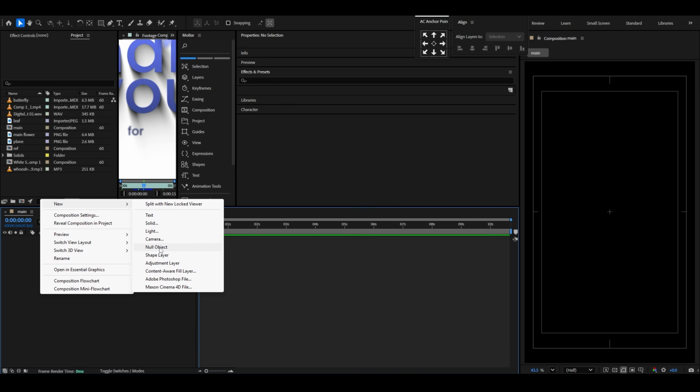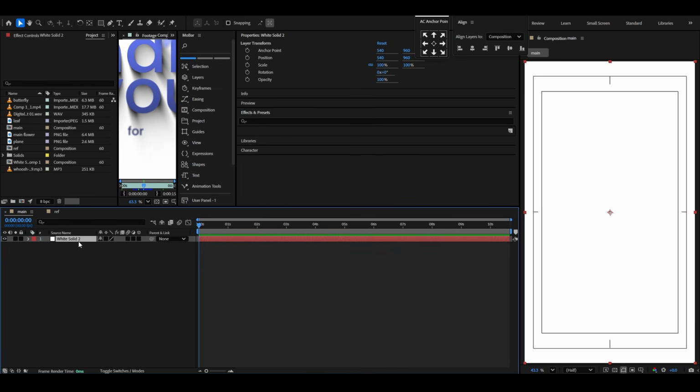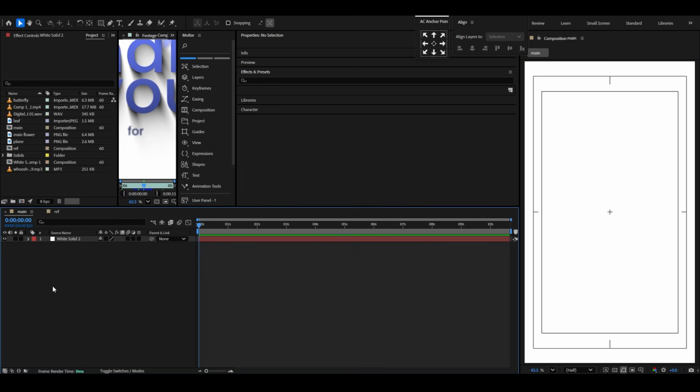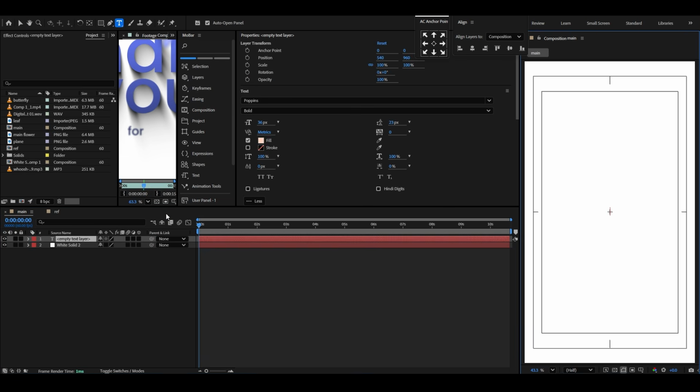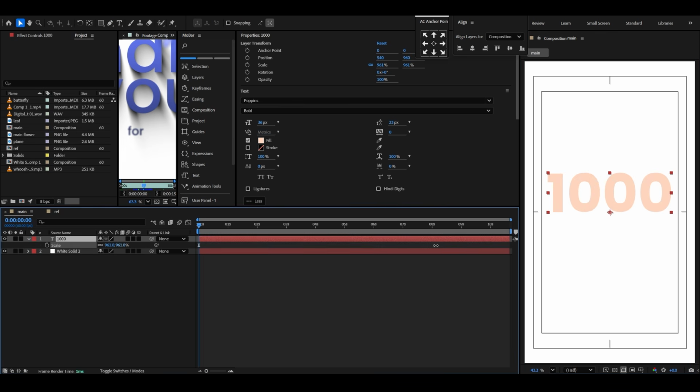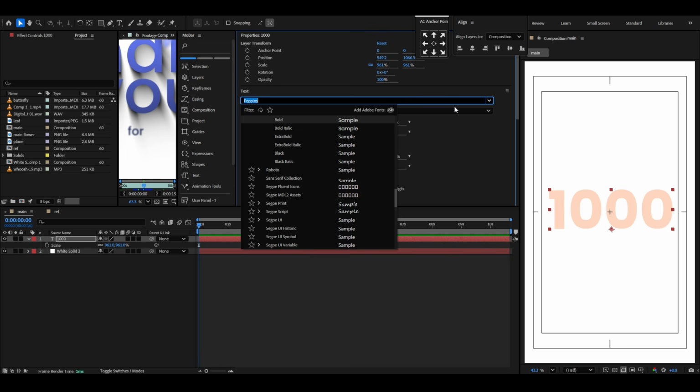Let's make a new solid. Make it white. Now add new text. Scale the text and change the font.